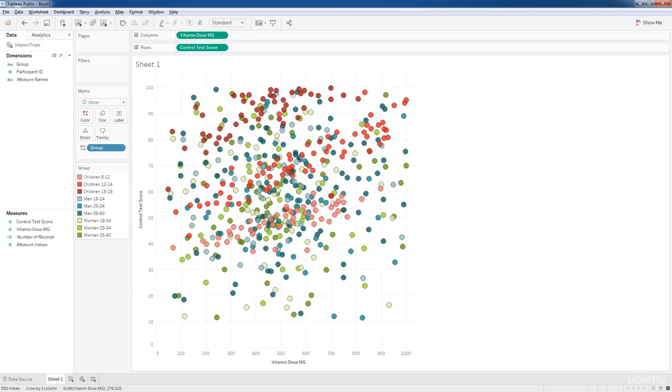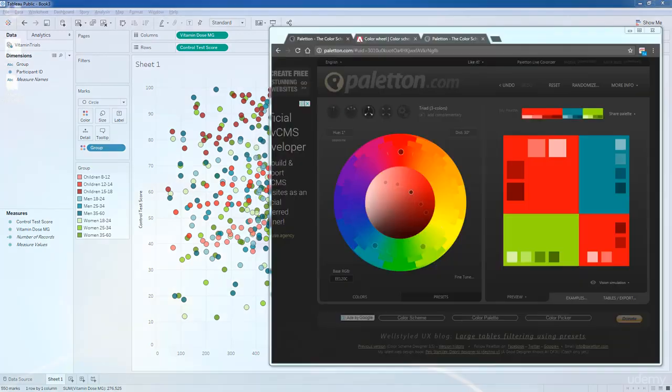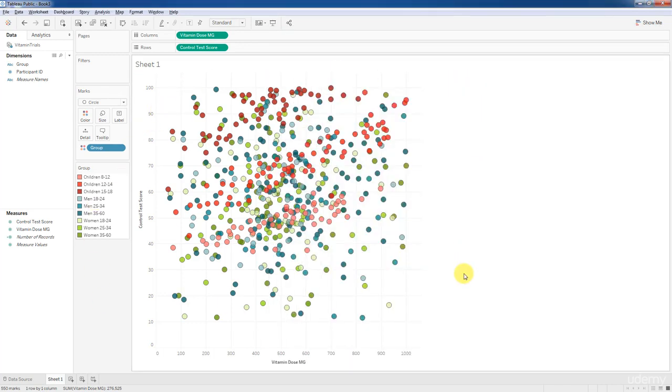So in the previous tutorial, we created this lovely visualization, and what we used to help us out was the tool called Peloton. We applied a split complementary color scheme. As you can see, there's red, green, and blue. We used the palette it generated for us, so very scientifically and smartly colored our points to make the trends actually stand out.